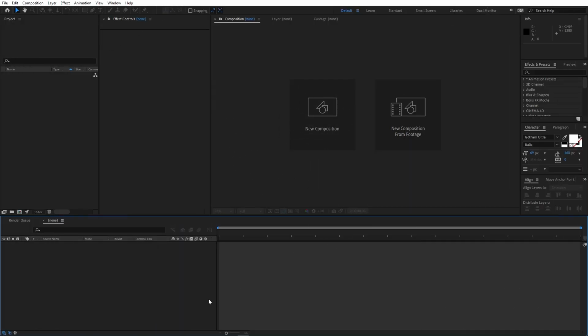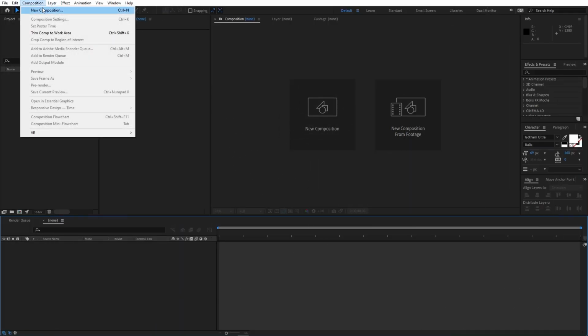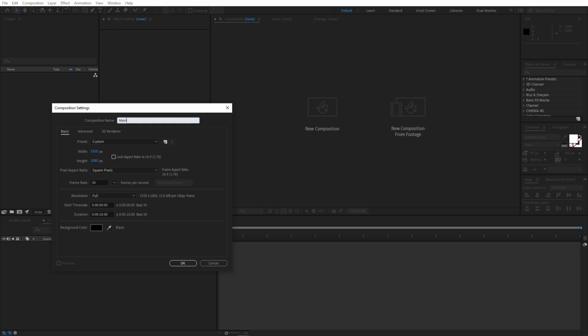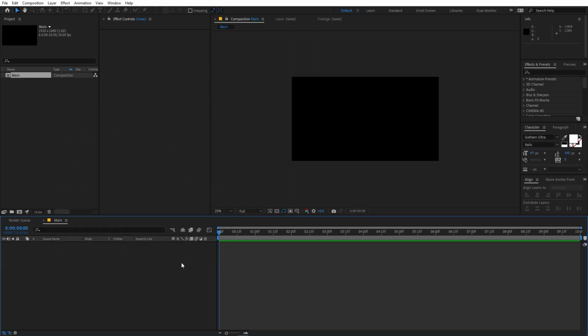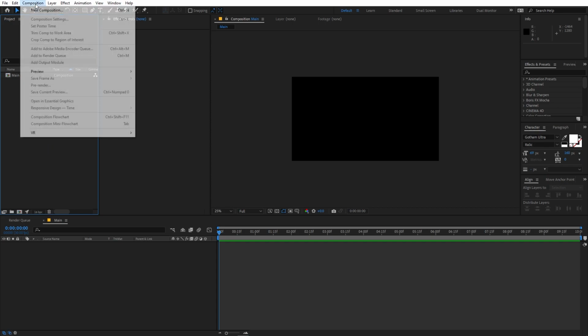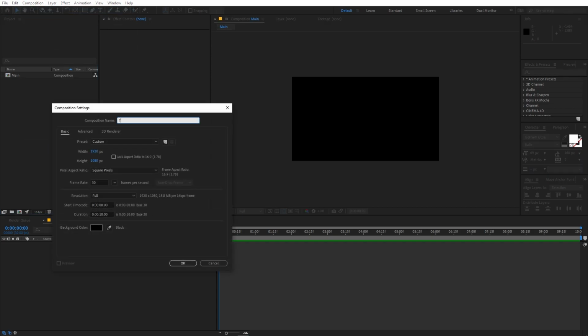Alright, so right now I'm in After Effects and we will begin by creating a new composition. So let's call this main. Width and height will be 1920 by 1080. Frame rate you can go with 30 or 60, whatever you want. Duration you can set it to 10 seconds. Just click on OK. After that we are going to create another composition, so let's call this text and all the other things will remain same.